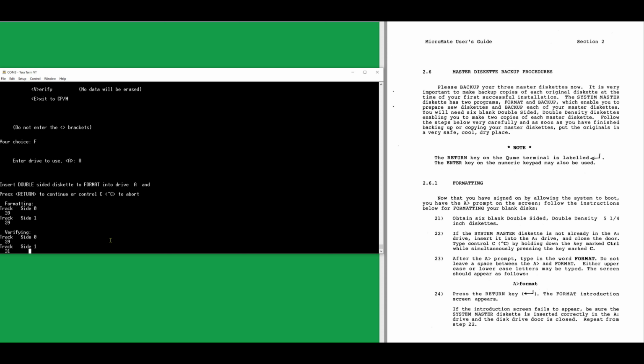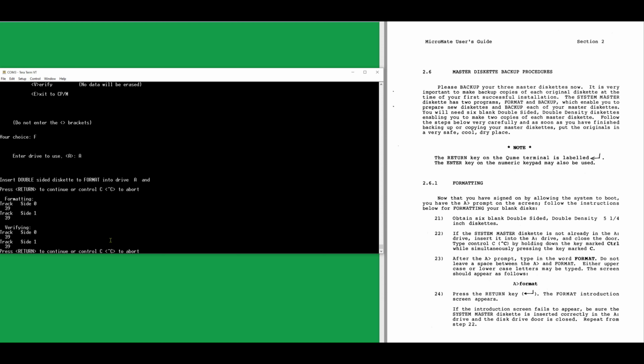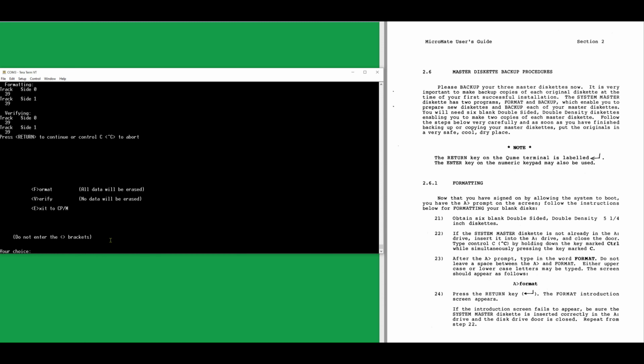I put a camera on the machine. There's just not much to see. There's a floppy light on. There's just nothing else going on here. Put the CPM disk back in, and we will exit back to CPM. I need to tell it to exit.